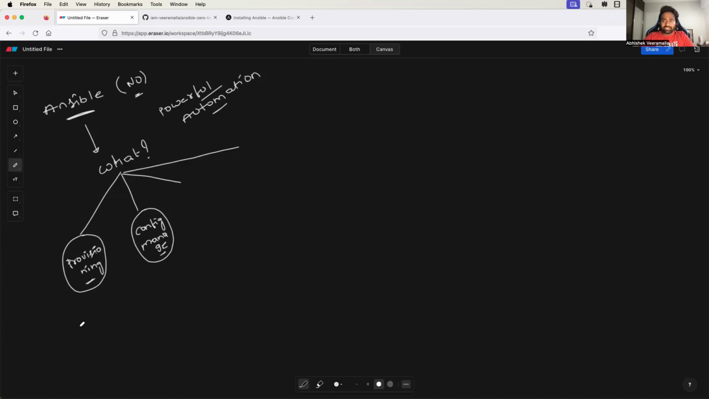What exactly does provisioning mean? Just like how Terraform can create resources on your cloud platforms, similarly, using Ansible also, you can provision resources. For example, an EC2 instance creation or an S3 bucket. Or if you're using Azure, you can create a virtual machine. So Ansible can also work for provisioning, along with its core skill of configuration management.